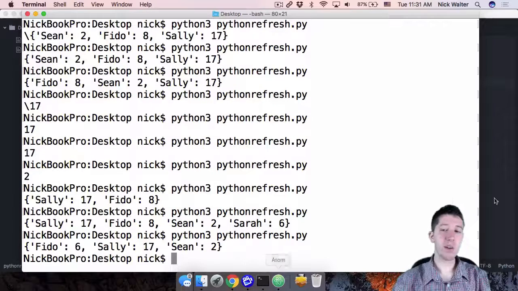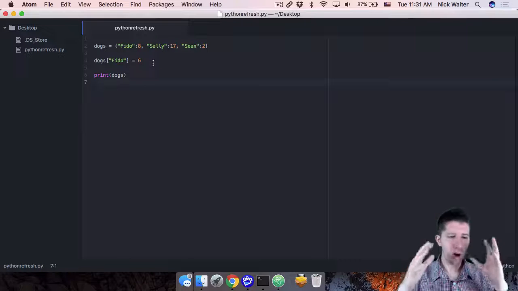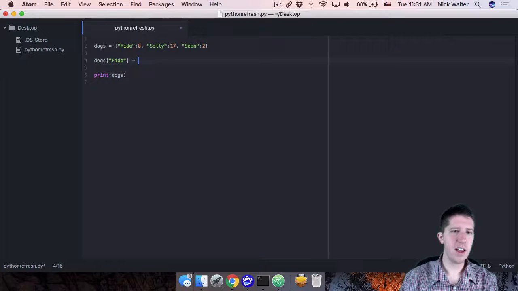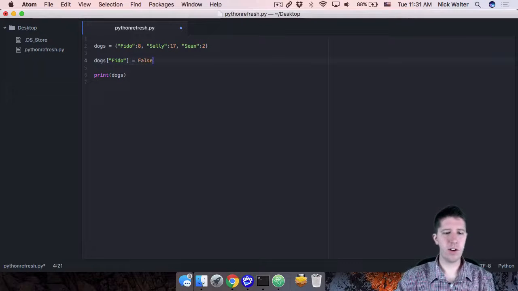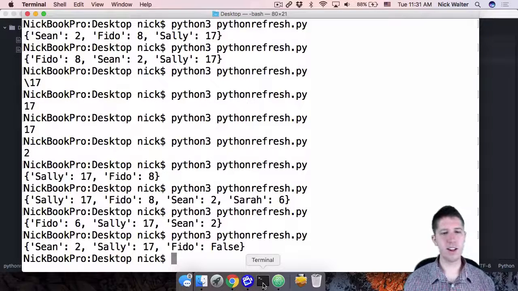And again, just like with lists, it doesn't have to be consistent that all the keys are strings and all the values are ints, something like that. I could say Fido is equal to false. This is totally valid code in Python. You see we run that and it works totally fine, okay?